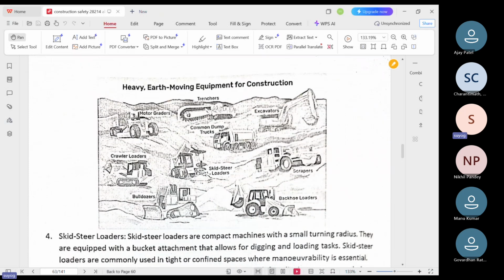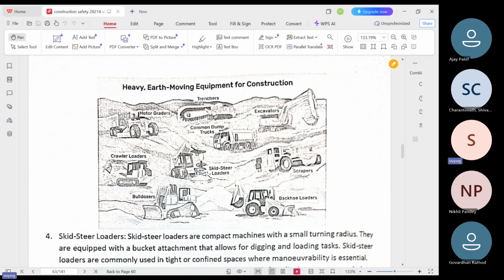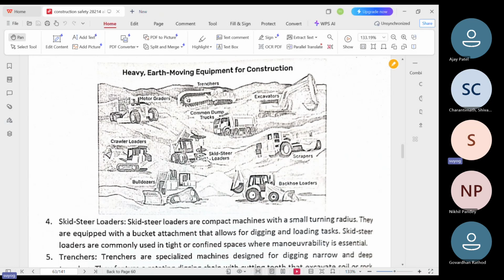These are some pictures, photographs. Here we see the motor graders, trenchers, excavator, common dump truck, crawler loaders, skid steer loader, scraper, bulldozers, and backhoe loaders.